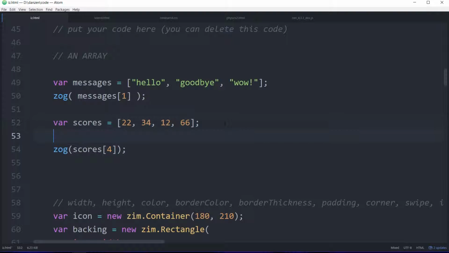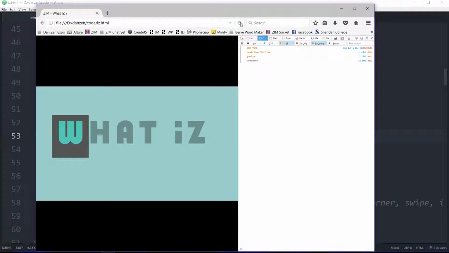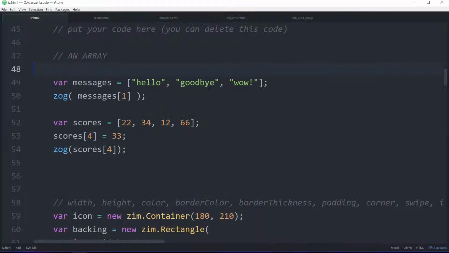If we wanted to, we could say scores at 4 is equal to 33, semicolon. Now, we've just added, we can assign values to our array as well. So now it will say 33. And we come here and refresh, 33. And indeed, we can change these other scores as well. Say we wanted scores at 0, the very first score, to also be 33. Scores at 0 is 33.